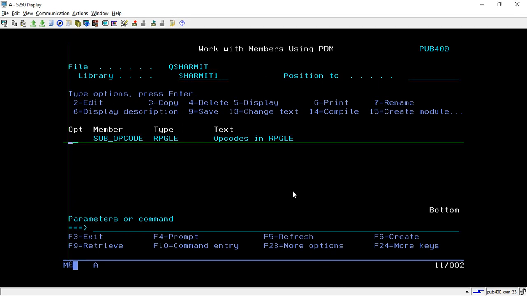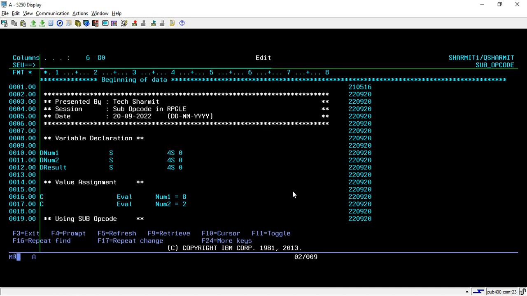In this session, we will learn about the sub opcode. So let's go through the program. Here we are writing the program in fixed format. Firstly, I'm declaring three variables here: num1, num2, and result. All of these variables are of numeric type of size 4.